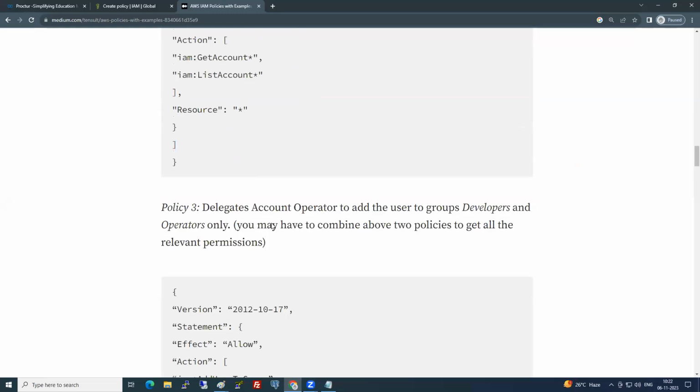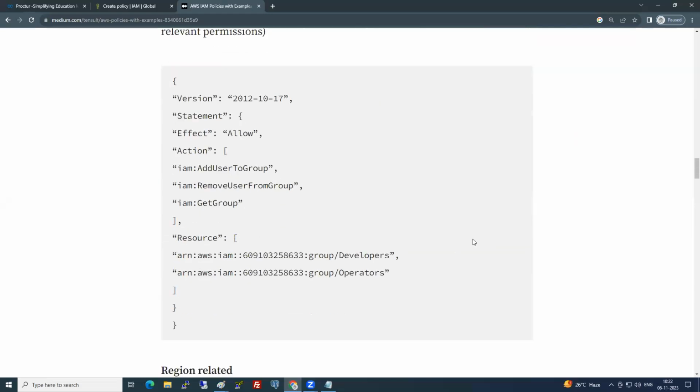This one we did now. Think and answer. My first question is, this effect is allow or deny. And next question is, this policy is related to which service? IAM. And what are the actions that he can do? Add user to group, remove user from group, get group. First of all, you need to get group, then only you can add particular user to the group and remove particular user from the group.